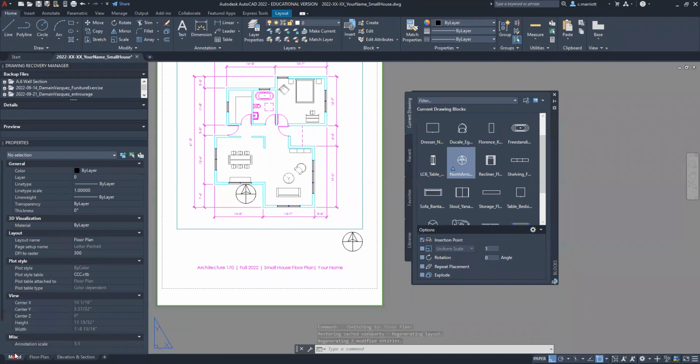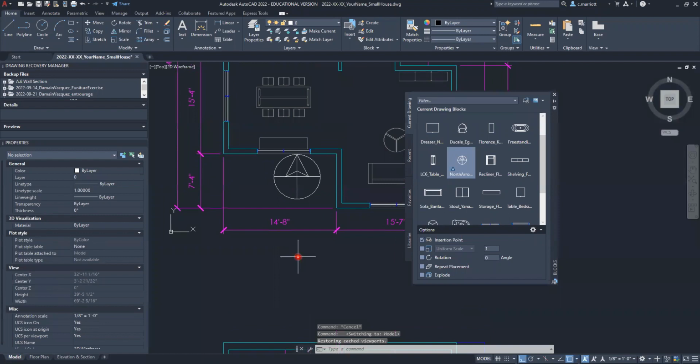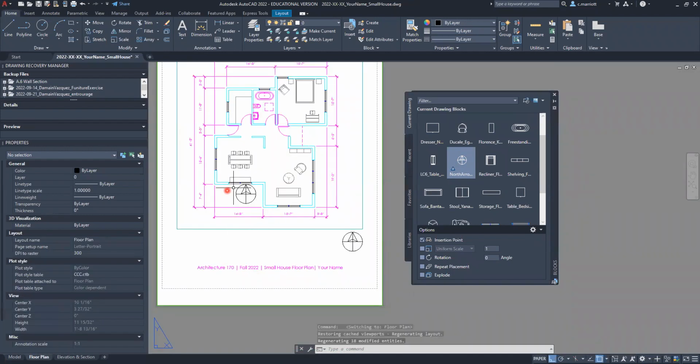Now, just for the sake of illustration, what happens if I change the scale to 1/4 of an inch, and then I insert the block? You'll notice it's half the size. So the bigger the scale, the smaller the annotative scale of the graphics is. And when I go to the floor plan, it doesn't show.